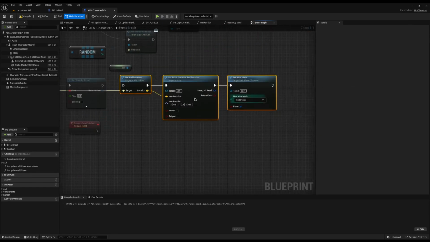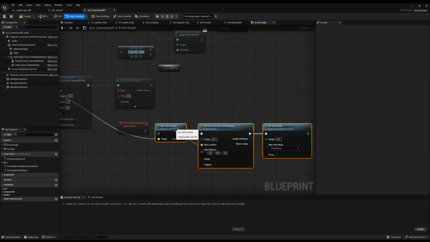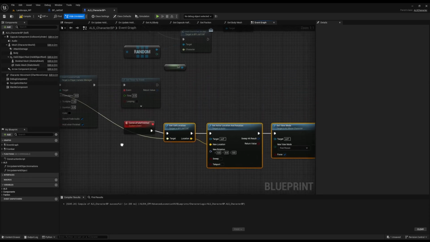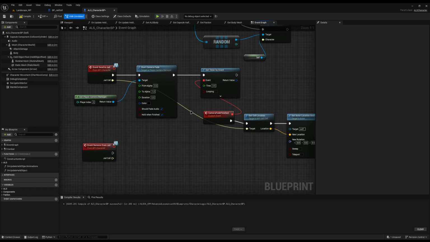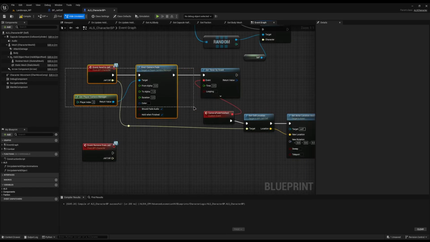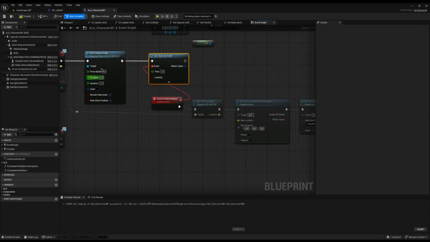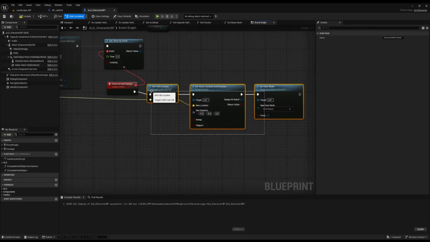And then what I'm going to do is drag these three values down here and plug it into the camera fade finished like so. And then the jail cell, I'll just reroute it so it looks a little bit nicer. And now, as soon as we get sent to jail, it will fade the camera out, wait 0.5 seconds until it's faded, and then teleport the characters like so.